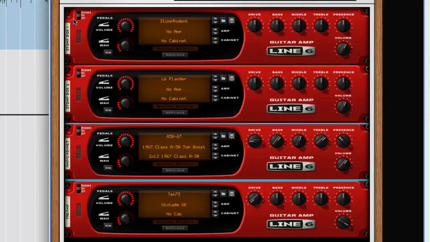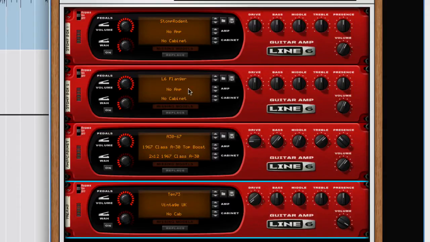So here's our guitar effects chain, which is using four different Line 6 models. A distortion pedal, a flanger pedal, a guitar amp, and a mic preamp. This is a convenient way to use the different Line 6 models because you can then go back in and start switching around guitar amps or switching around mic preamps or even the effects models.